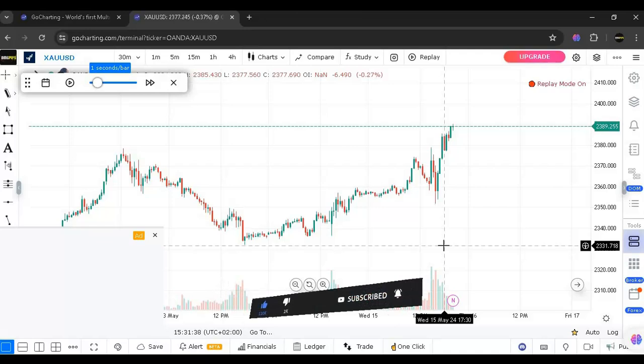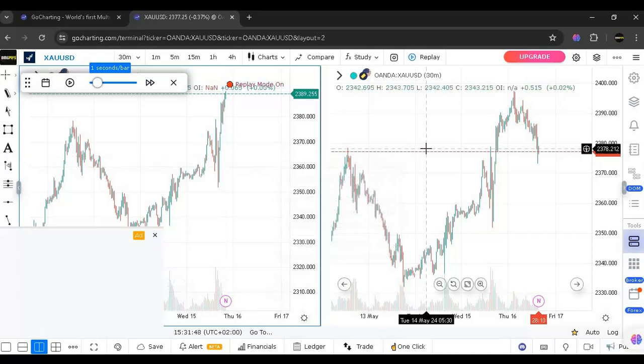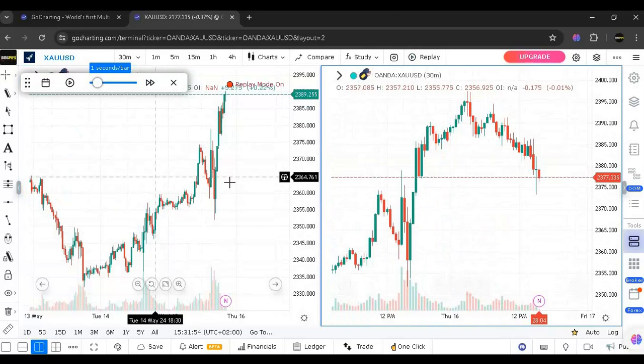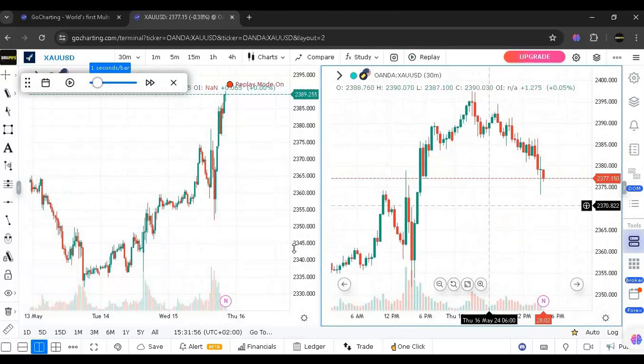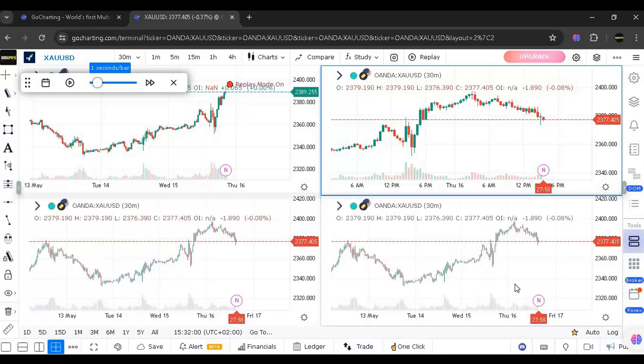And the other feature that I mentioned at the beginning of this video is that you can use 2 windows absolutely free. You can't do this on TradingView. TradingView is gonna make you pay for this. Let's say we want 4 charts.